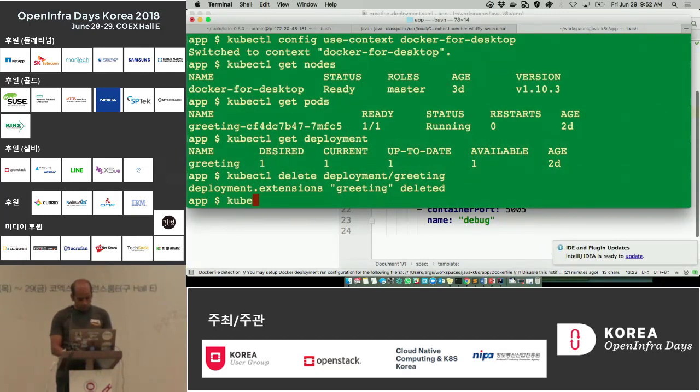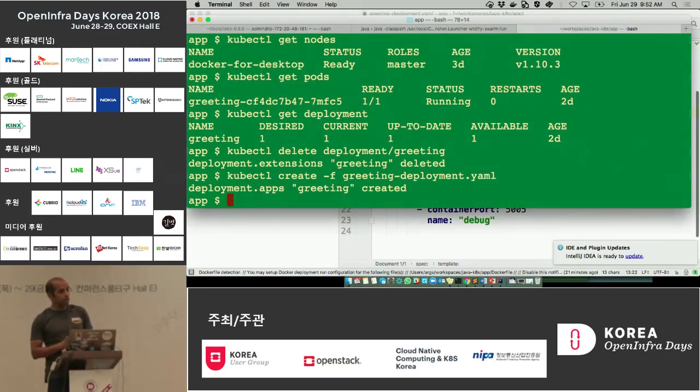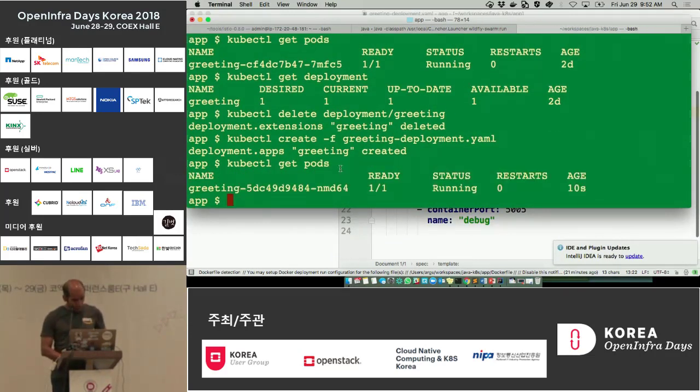So I will say kubectl create -f, and I'm going to say greeting deployment. So all I did is I said, take this greeting deployment, the one we just saw, and create that deployment in the Kubernetes cluster. Now I can say kubectl get pods. It says the greeting pod is running, 1 out of 1.